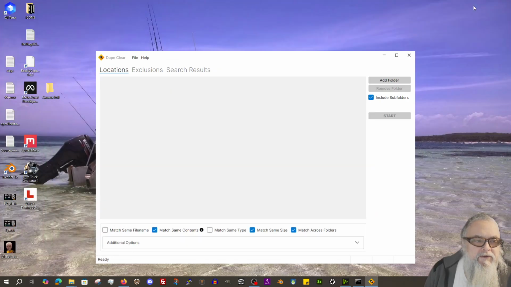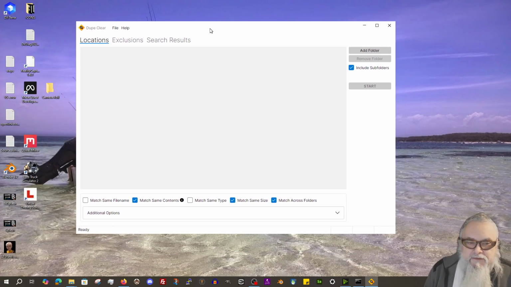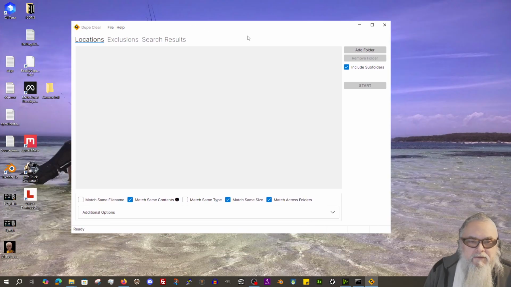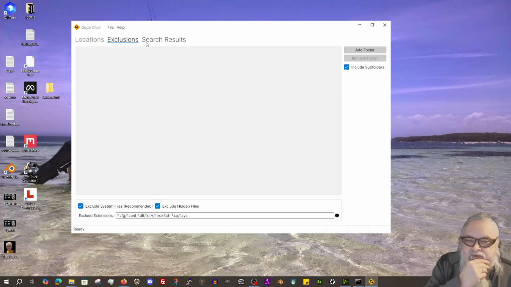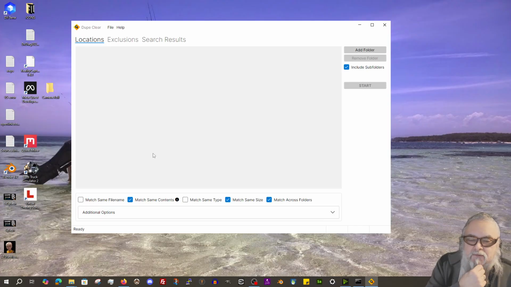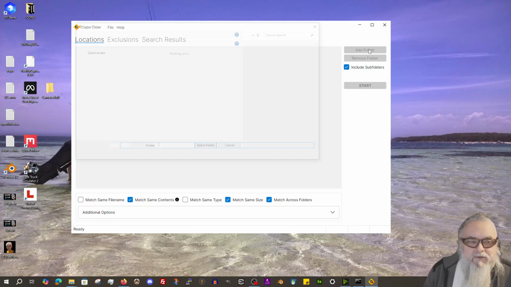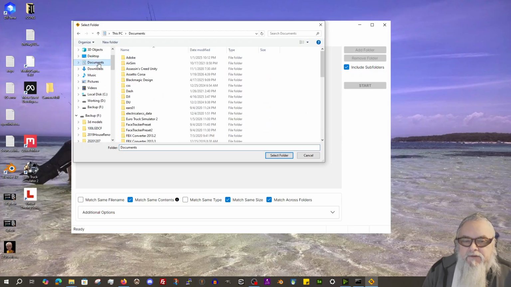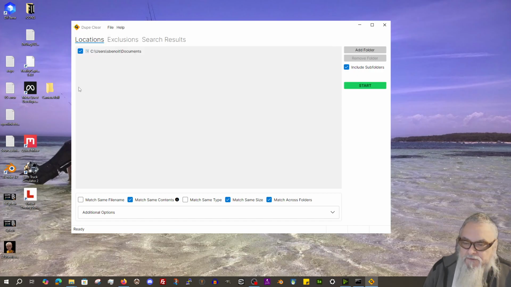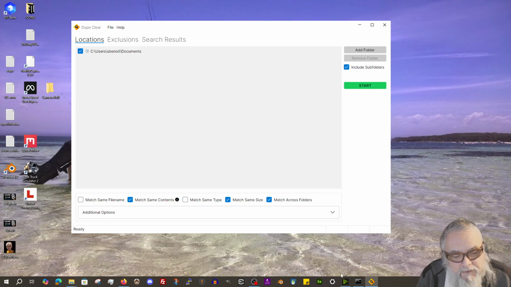Somewhere in here, I get the program on the screen. I'm going to actually minimize this. This is the window here. So I've got locations, exclusions, and searches. If I wanted to search a particular location, I could do an add folder here. And if I just pick documents, for example, it's going to search my documents. Now this is just doing a search. It's not doing anything destructive at this point.